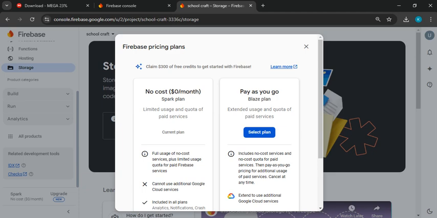And that wraps up our tutorial on Firebase. To recap, we learned what Firebase is, how to set it up, explore its features, and build a simple app. I hope this video inspired you to explore Firebase for your own projects.